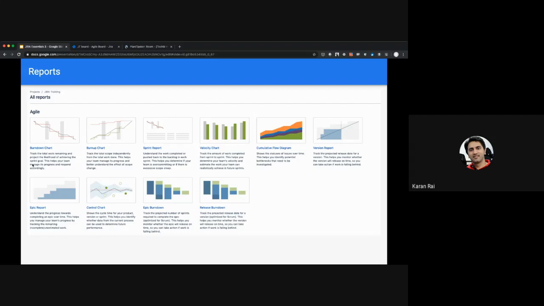A lot of business stakeholders ask us, by when will you get your work done? When can I see this feature? When can I see this epic? And you really don't need to spend time creating extensive Excel sheets and reports to do that. Jira provides pretty extensive reports to help business stakeholders and yourself get that visibility.